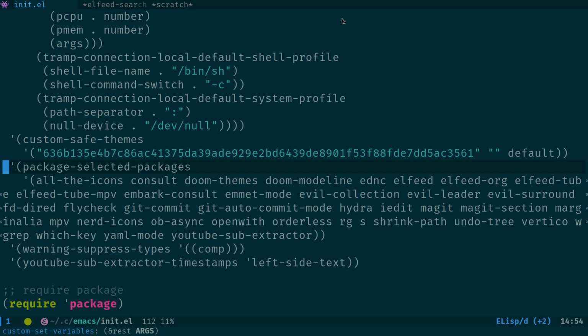What we want is elfeed, elfeed.org. I'll show you that in a second. That's where you can put all your feeds in an org file. And then we've got Elfeed-tube, Elfeed-tube MPV, and you're also going to want the MPV package installed, which we've got down there. You can see MPV.